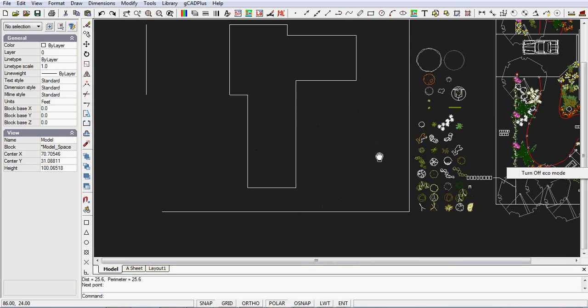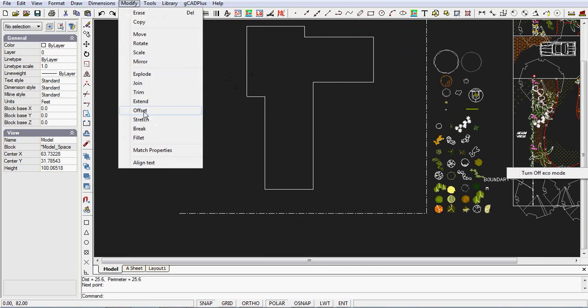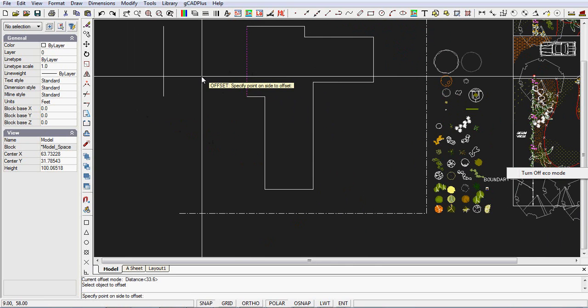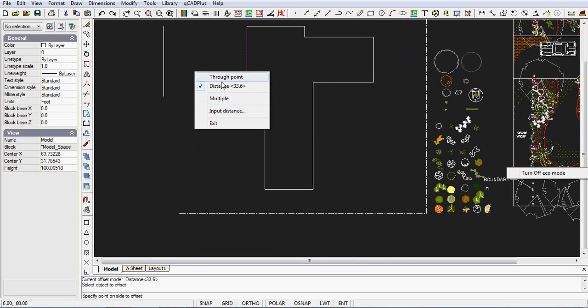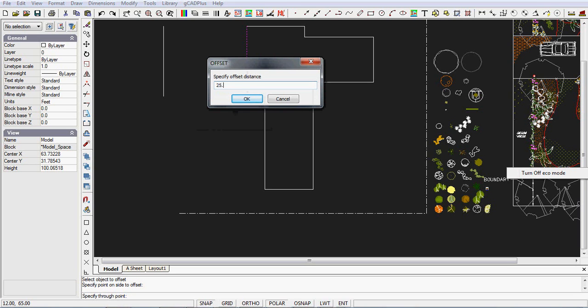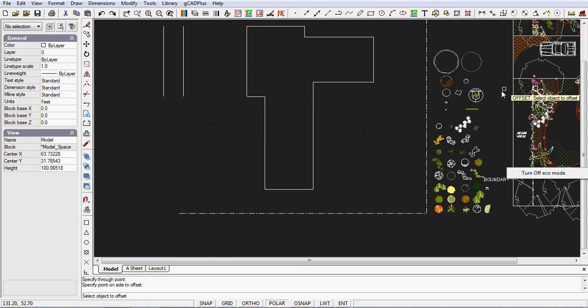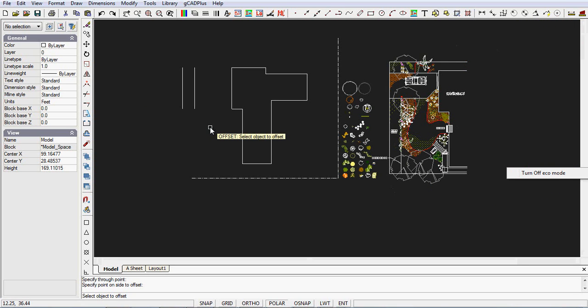So now we can offset this line here. So it's modify, offset that line in this direction. So we right click and take through point, then come back and pick 25.6 and OK it and click. That will offset the line there. So that gives us our boundary line and our front, that's our chain fence if you like, and the actual boundary. What we then have to do is to offset the side of the house to meet the side boundary.